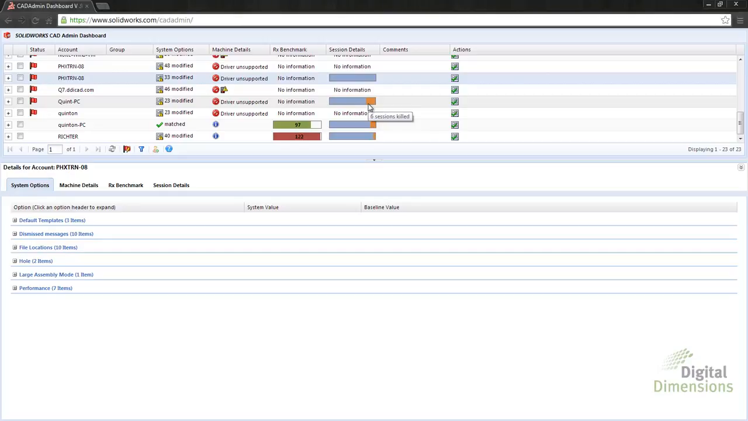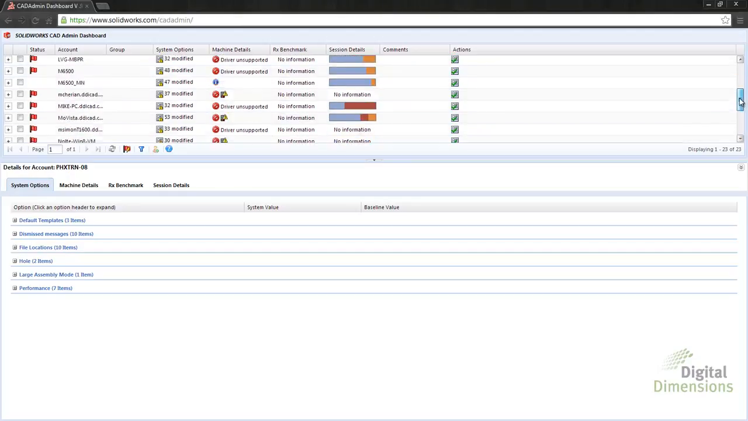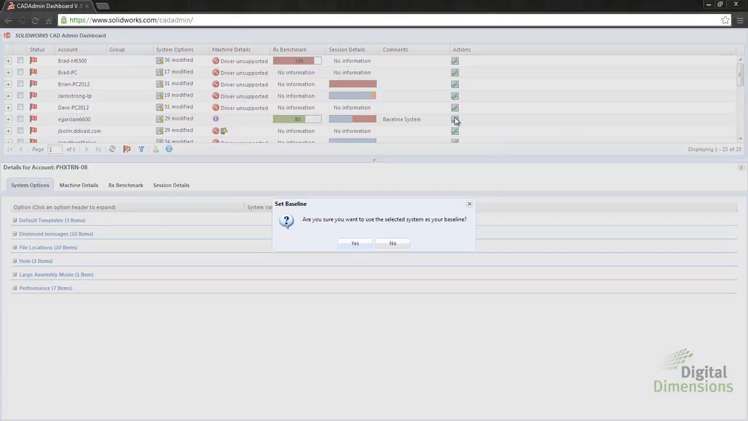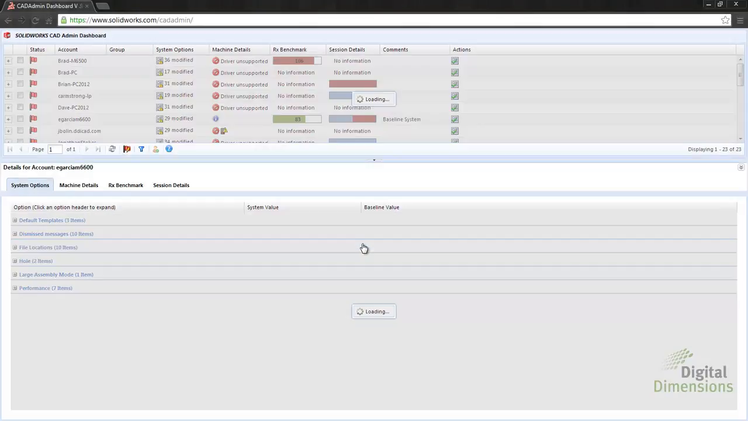Now, when you're using the SOLIDWORKS CAD Admin Dashboard, you want to look at one machine out of all the machines participating in your group and use that as a baseline of comparison amongst the other machines in your group. For example, let's take this machine with a supported video card and a pretty good Rx benchmark, and let's make that the base system there. By double-clicking on that particular cell, we can confirm that we want to make this our baseline system.